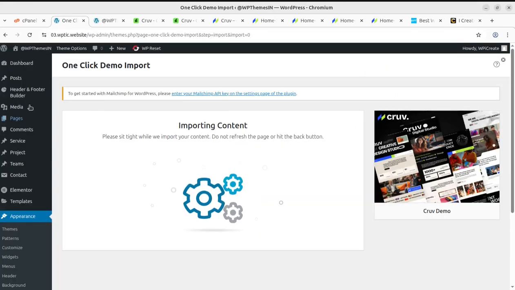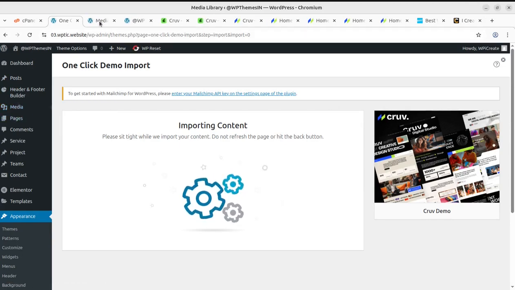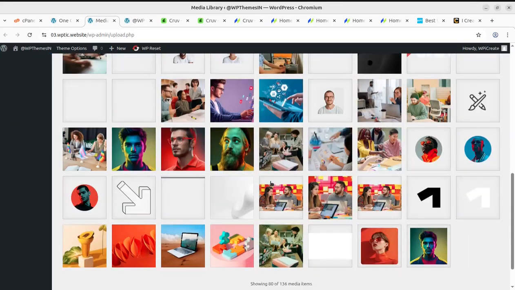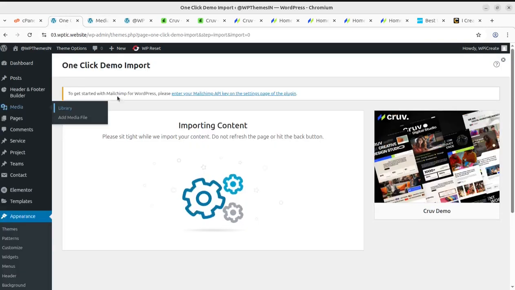While the demo import is going on, you should not disturb the process. What you can do is open the media library in another tab, and if you are getting images here, it means all is going fine. And in just a few seconds, we got 136 media items. So we need to wait on this screen until we get a message.